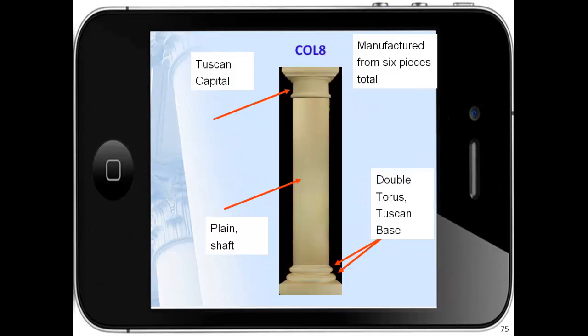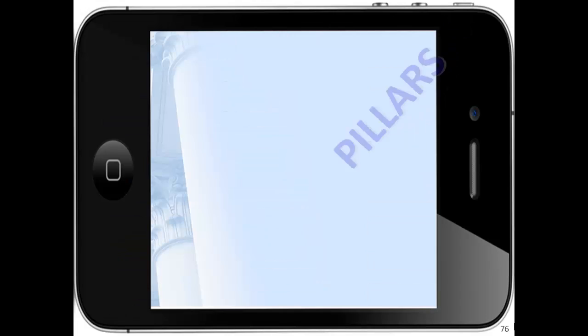Column 8 has the Tuscan capital, the plain shaft, and it also has the double torus base. So we have column 1 with the single torus, while columns 2, 4, and 8 all have a double torus base. Column 8 is manufactured from 6 pieces total. The shaft is split, so it comes in 2 pieces. The capital and the base also come in 2 pieces, for a total of 6 pieces.